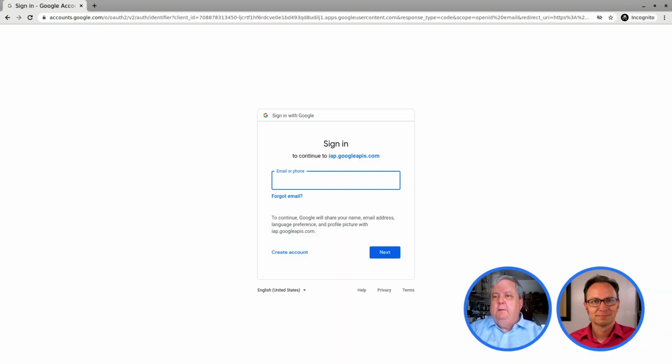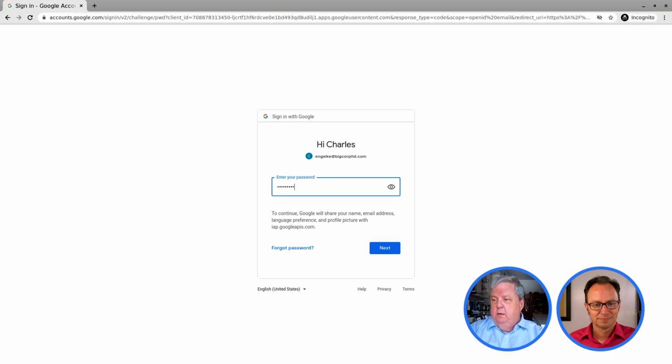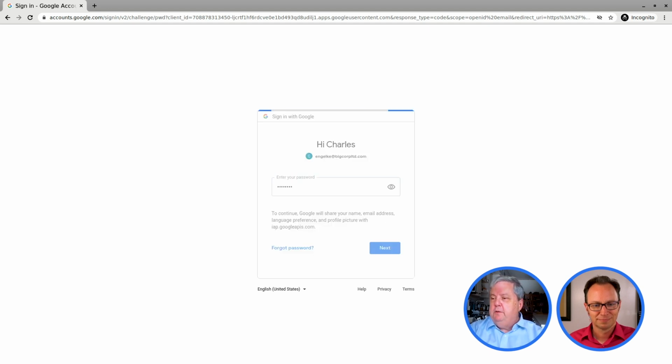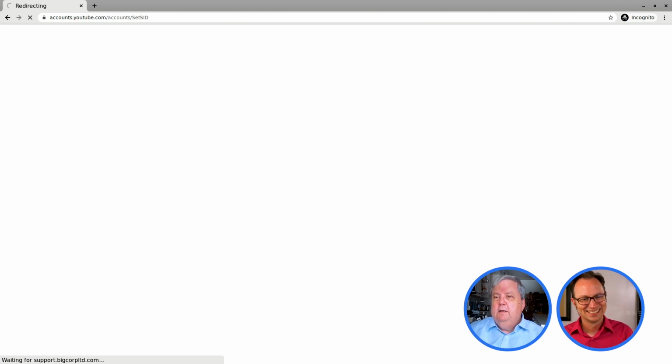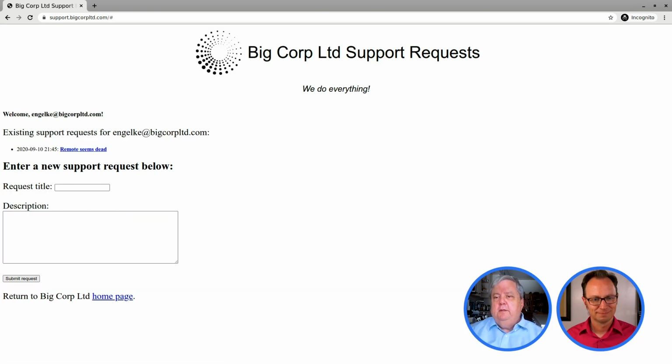Now we told them to let everybody through, but we said authenticate them before you let them through. I'm going to use the same dummy email account, but it really doesn't matter which one I use. It could be anybody that Google can authenticate. And it can only authenticate me if I type the password in, right? Now it'll pass me through to the account. It takes a second for the website to spin up to respond. And notice that it says, welcome, Engelke at bigcorplt.com.